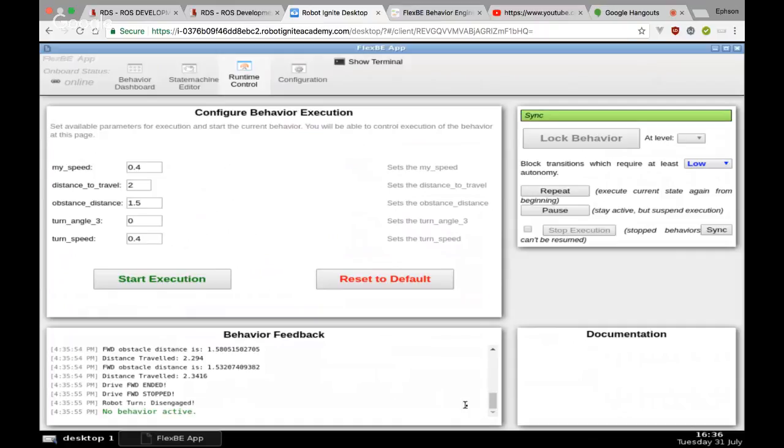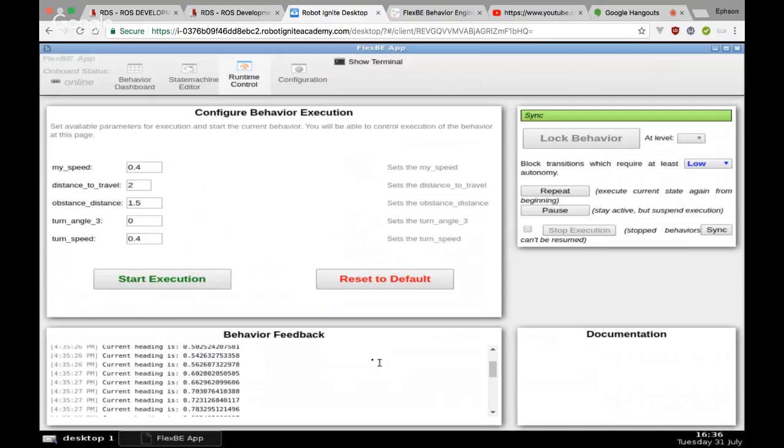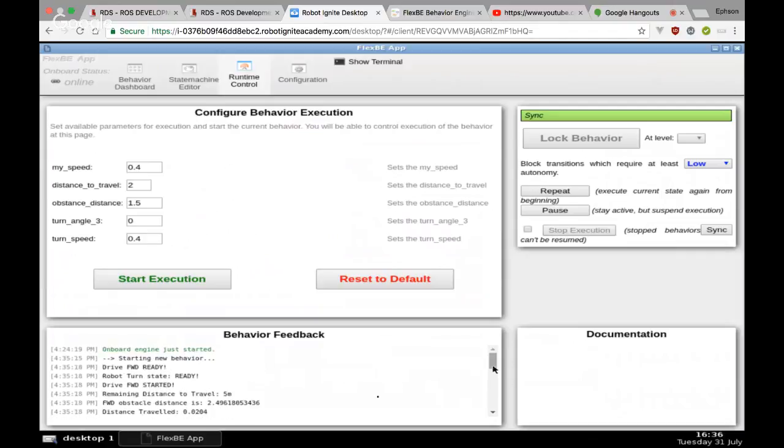So the behavior finishes executing, and then we're going to look at what happened. You can come to the behavior feedback panel over here beneath everything, and then let's analyze it. When it first started, the remaining distance to travel was 5 meters. That's the initial value that we used, right?